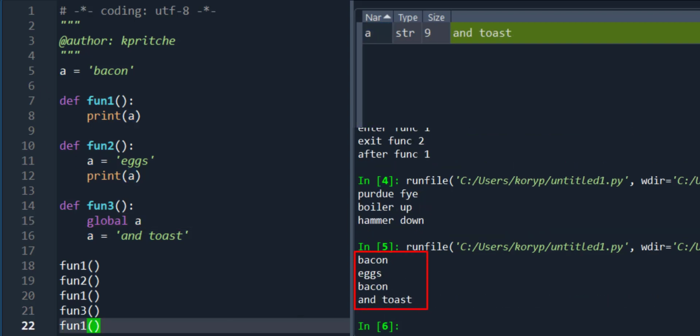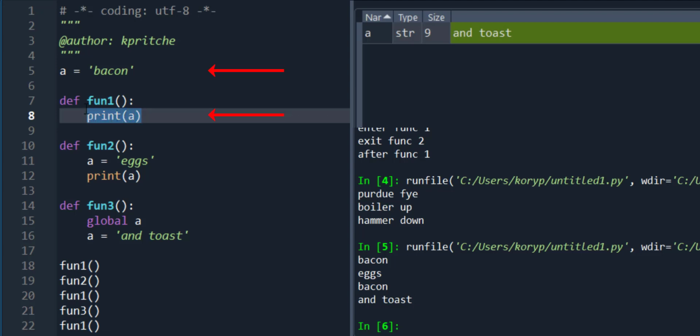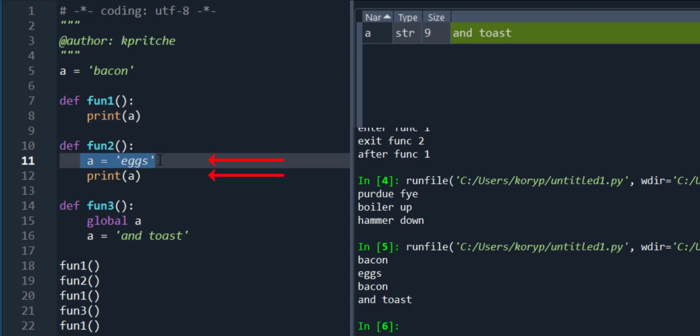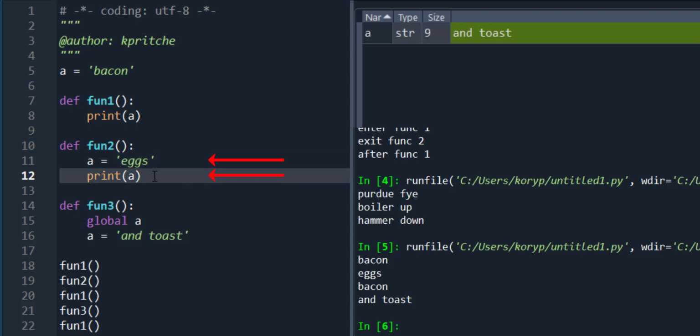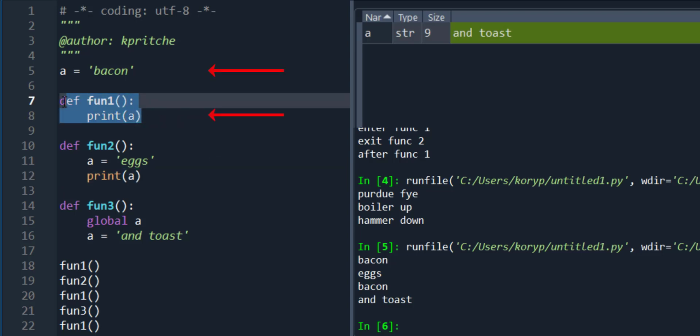So when I run it, I get the output bacon, eggs, bacon, and toast. So function 1 prints the global variable a. Since it didn't have a parameter assigned to it, it just takes the global variable a. Function 2 locally overwrites the global variable a and sets it to be eggs, so it prints eggs. But then when we go back to function 1, that global variable still exists as bacon, and so this prints bacon again.